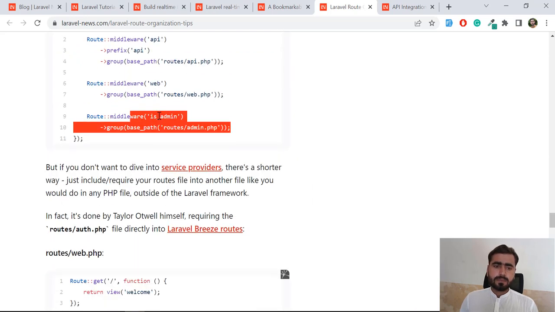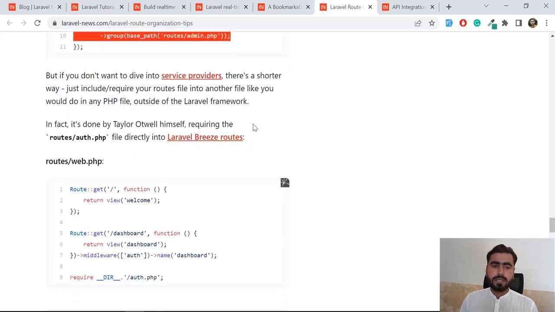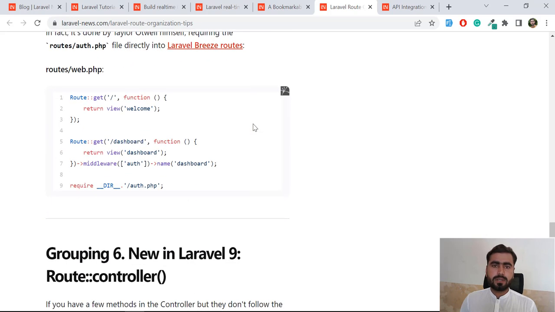But one more suggestion: before this I was doing it like this one, but now I read that Taylor Otwell is following a similar thing, where he is specifying the directory here, require directory and auth.php. So it's referencing the routes directory, and in the routes there is an auth.php file. So it's loading all these routes from this auth.php file. Taylor Otwell is also doing this in Breeze, so you can check out the Breeze documentation.